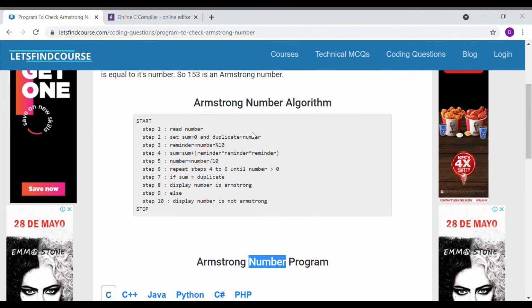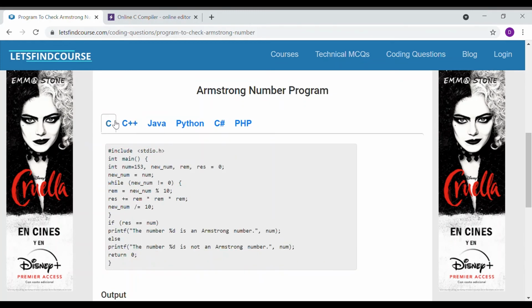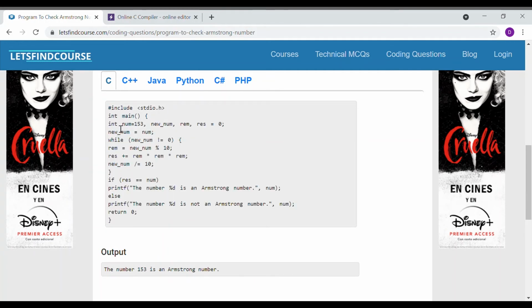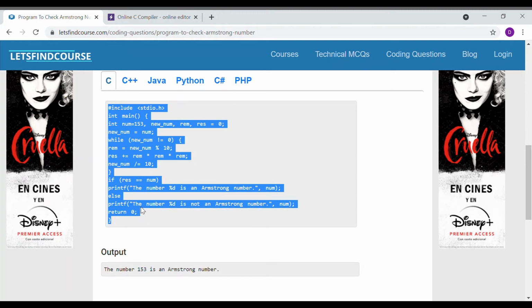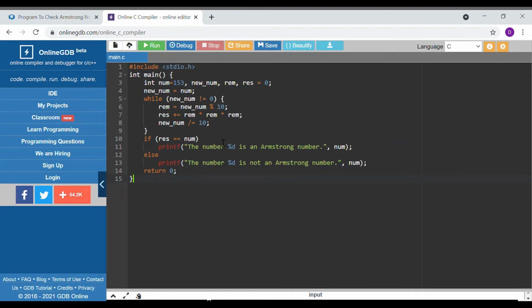Below you can find the code in various programming languages like C, C++, Java, Python, C Sharp, PHP. I am going to explain the C code, so it will be easy for you to understand. I am copying this code into an online compiler to explain it and execute it. As you can see, this is our code. We have taken a number, initially defined statically as 153. You can take input also. We have taken a few variables and a result variable, and we store the original number in a variable, as in the algorithm.